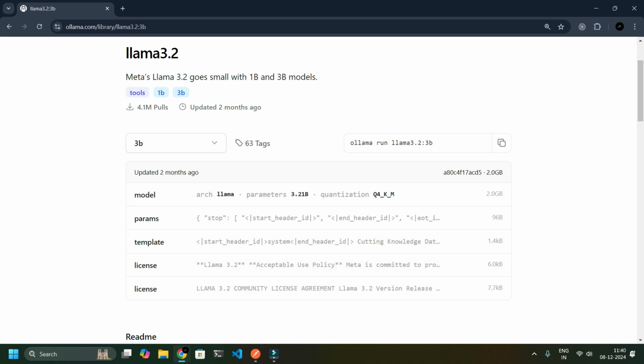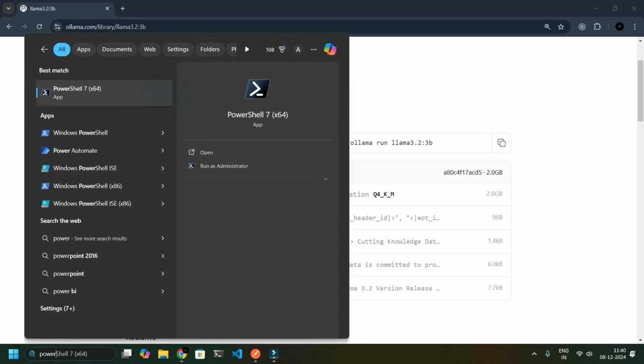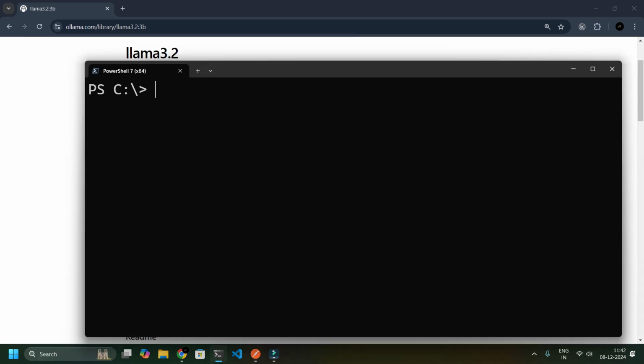Next thing you need to do is open the PowerShell. So let's go to the PowerShell. After opening the PowerShell, paste the command that you copied from the last step. For the very first time, it will download the LLAMA 3.2 3 billion parameter model on your local machine. In my case, since it's already installed, it will not download. It will simply open the chat interface for me.